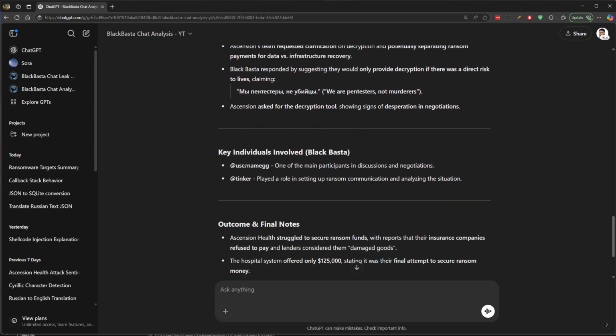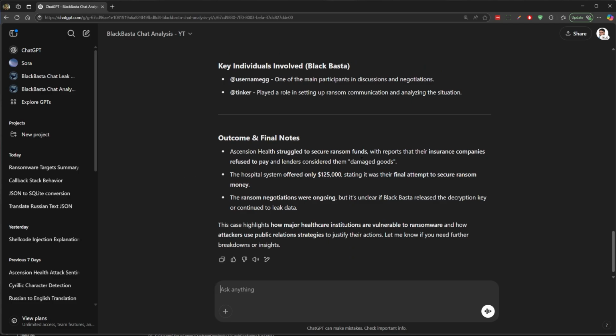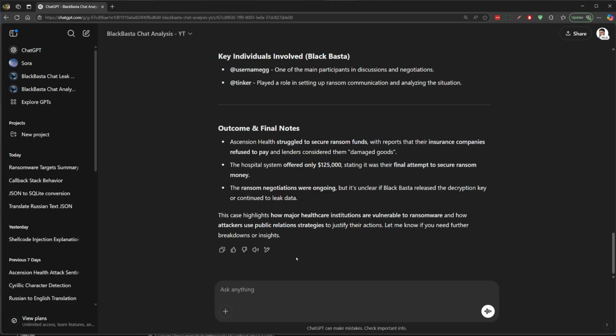The key individuals involved are username Egg, one of the main participants in the discussion and negotiations. Tinker played a role in setting up ransomware communication and analyzing the situation. Ascension Health struggled to secure ransom funds. The hospital offered 125,000. Ransom negotiations were ongoing, but it's unclear if Black Basta released the decryption key or not. This case highlights how major healthcare institutions are vulnerable. All right, so that's fine.